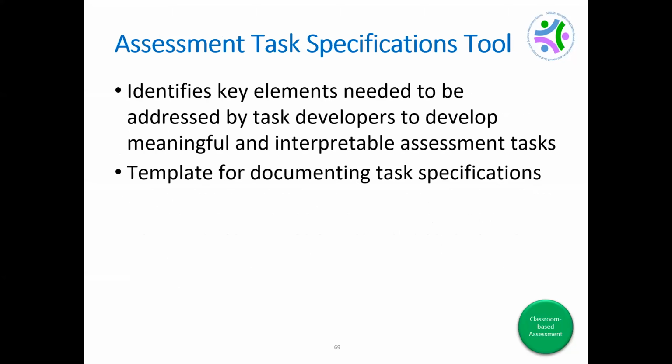And it identifies the key elements needed to be addressed by task developers. So we'll show you some examples of this, but really what we're creating, based on the unpacking tool, is a palette of specific elements that can be represented in a task. And they are purposeful and useful for the specific skills that are being measured. We want the task to be meaningful and interpretable, right?